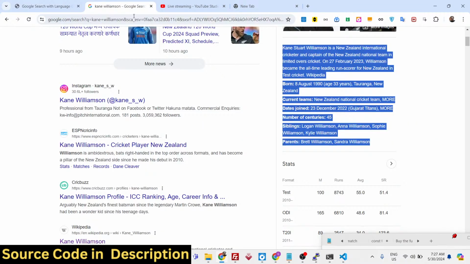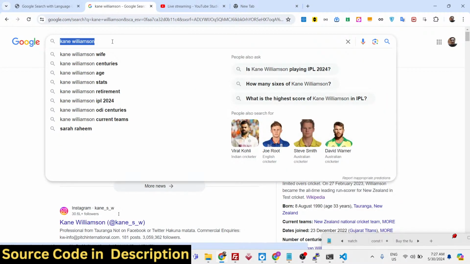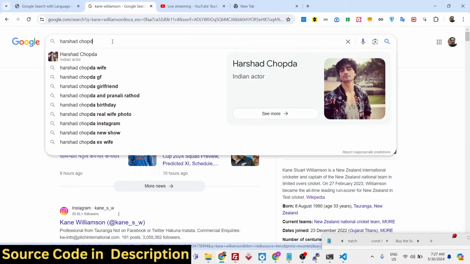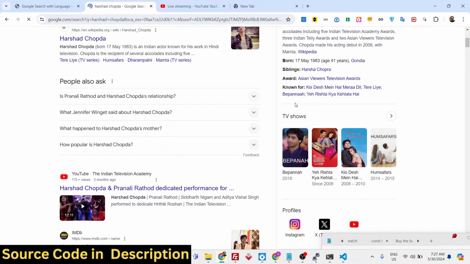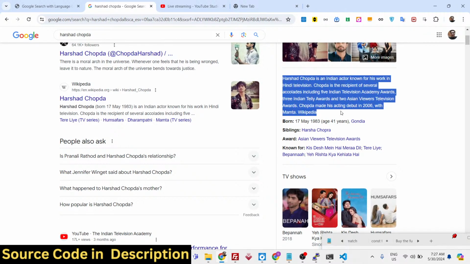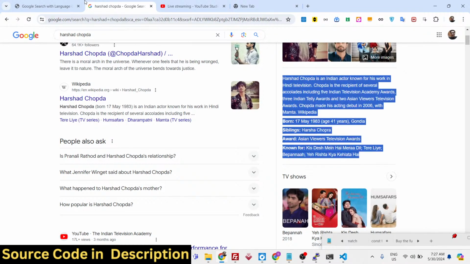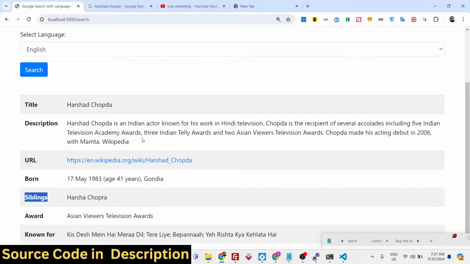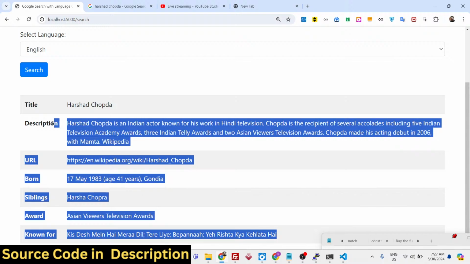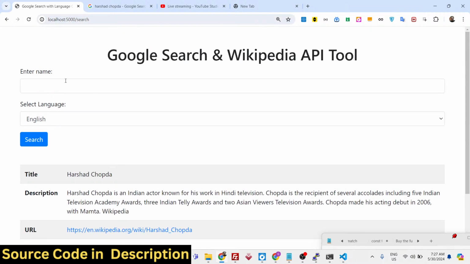Again, if you search for this topic by manually going to Google, you will see all these things that you see right here. It is scraped right here. So it's a mini Google search, guys. You can search for any topic and it will return all the details about that particular topic. You can change this.